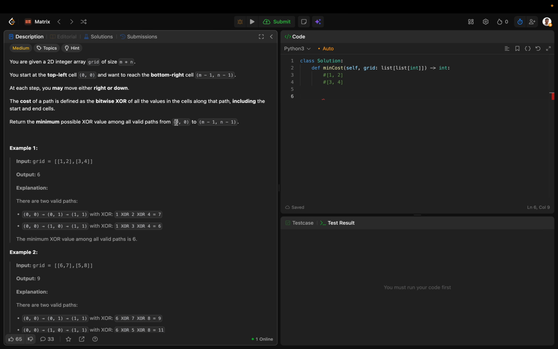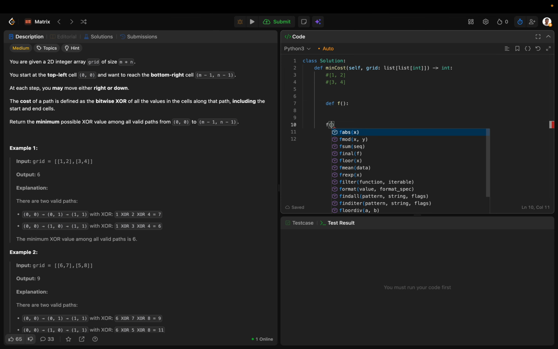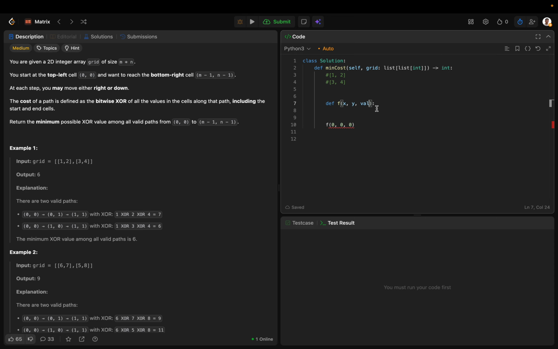So let's go ahead and just first come up with a brute force approach. Let's try all the paths and find the minimum, right? So let's start at 0 and 0, which is the top left, with a value of 0, because we're going to XOR the value when we get to it. And first we're going to ask if it's not in bounds of this coordinate, if it's out of the grid, either too far up, down, left, or right, then we can just return from it.